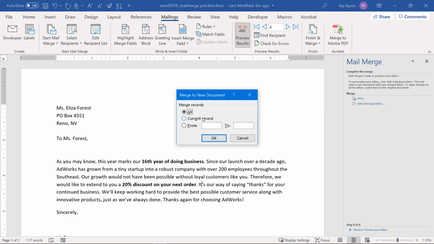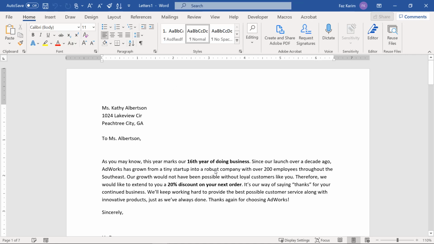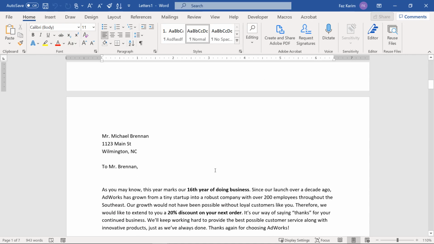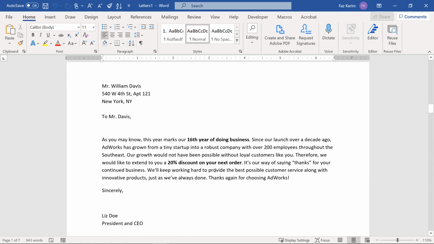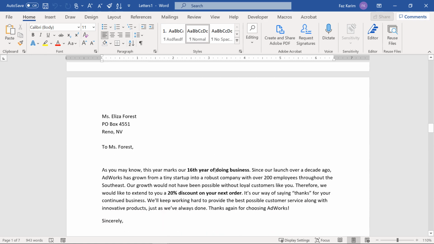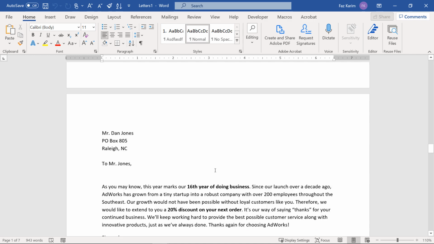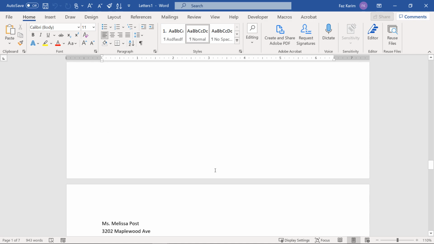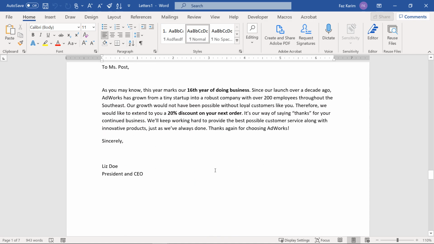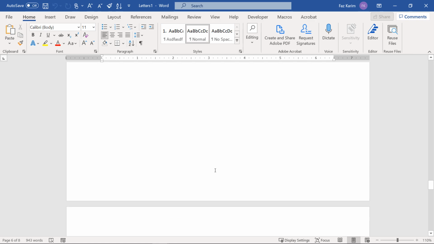If I hit edit individual letter, I can choose if I want to merge the records or if I want to start from the current record. Now I have the ability to edit each and every letter that I created with everyone's address and name at the top using the mail merge feature. Keep in mind, this also works for emails. This also works for envelopes and labels that you're creating.